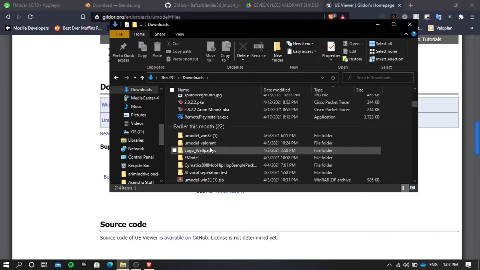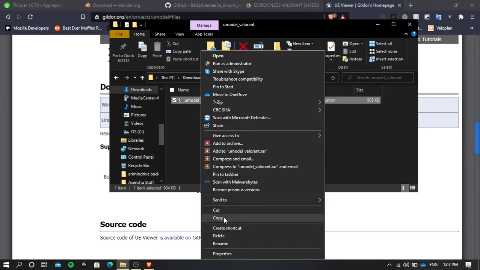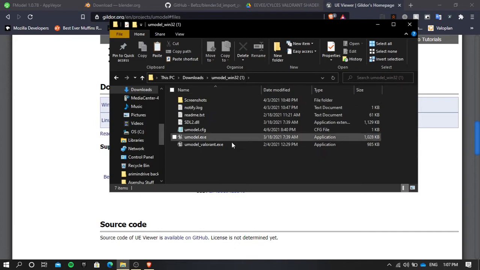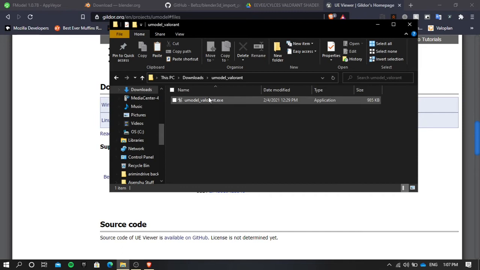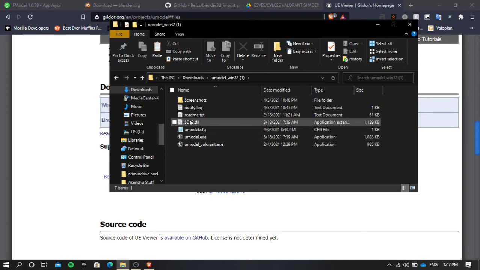find where is this UModel Valorant, copy this and go to the UModel Win32 folder after you extracted it and copy right here. As you saw before, this UModel Valorant folder doesn't have the needed files to run it, so you have to drop it right here so it has support for this file called SDL2.dll. So it will work. Don't click umodel.exe, but umodel_valorant.exe, because this version works with Valorant.